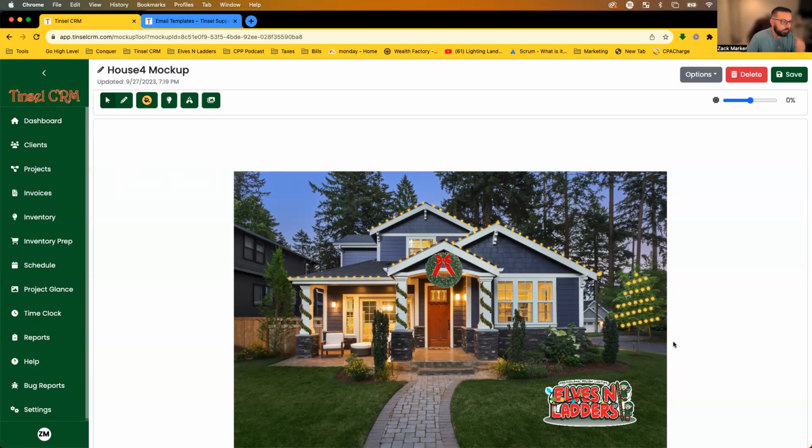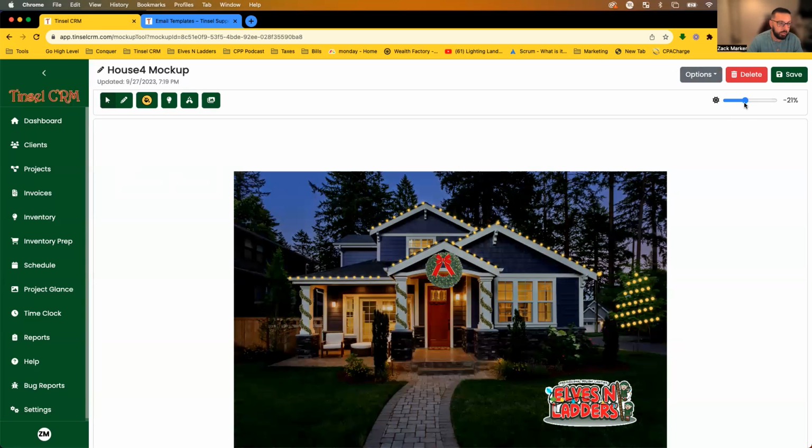All right, so once you're done creating this mockup, what you can do now is options. Actually, before we do that, let's save it. This other thing I didn't show you here is if you do have a picture during the day, you can make this darker to make the picture look a little bit more like night.